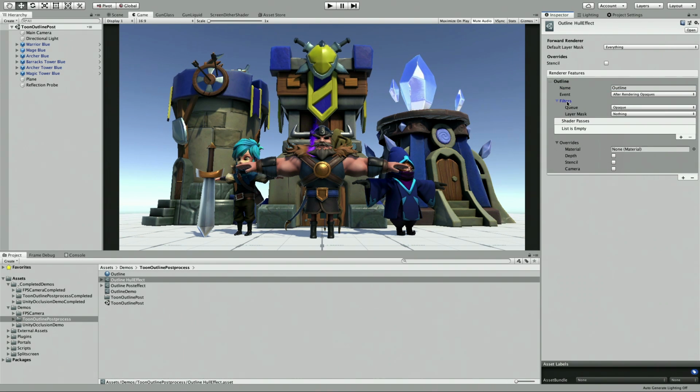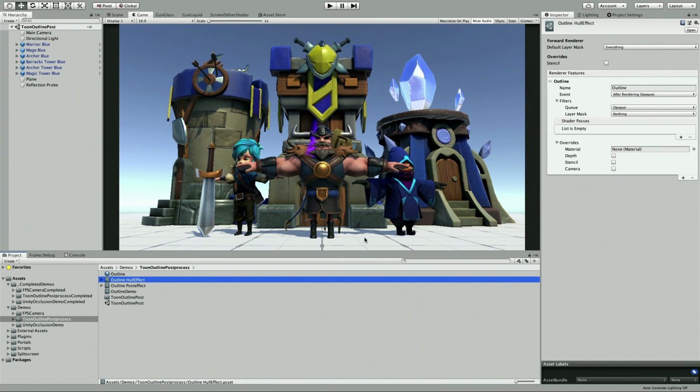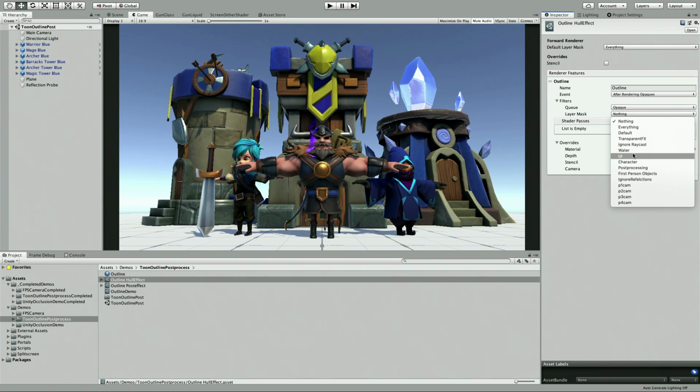And first off, what do we want to render? Well, actually I'm thinking I might just put the toon outline around these characters. I don't want to put it around the entire scene. So if we have a look at these characters, they've actually been set up with a layer mask. So they're set to character up here. So I know I could use this as a filter. If I go back to my hull effect, I can say layer mask, instead of nothing, I want to be rendering my characters again.